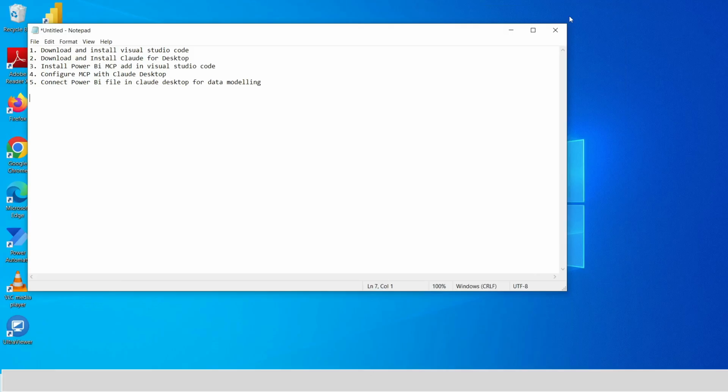Today we are going to see how to connect a Power BI file with Claude Desktop. For that we will install Visual Studio Code and Claude for Desktop. Later we will add the Power BI MCP into Visual Studio Code, and we will see how to configure or connect Claude Desktop with the MCP. And finally we will see how to connect the local Power BI file to the Claude Desktop version.